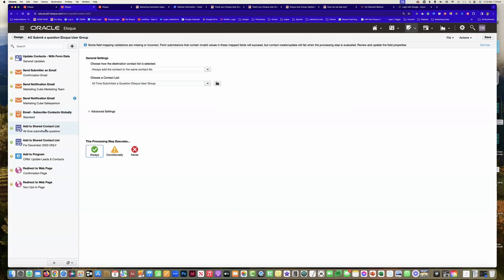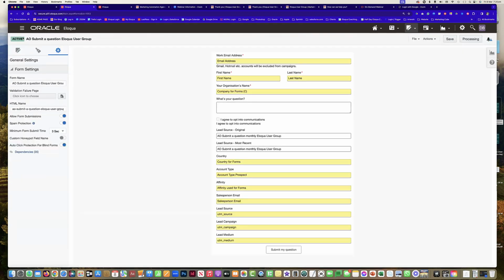Then we have some shared lists. So I have a shared list that I've set aside that is what I call all-time submitted questions. That's just a shared list that grows and grows, and lists anybody that has ever asked a question or submitted a question using the form. You've got a whole range of different ways you can play with that data. And it really does make a difference to really taking advantage of the automation in your marketing automation.